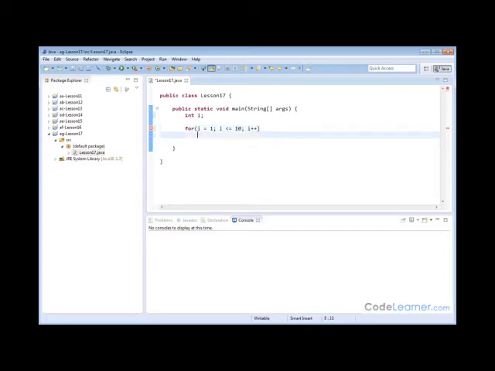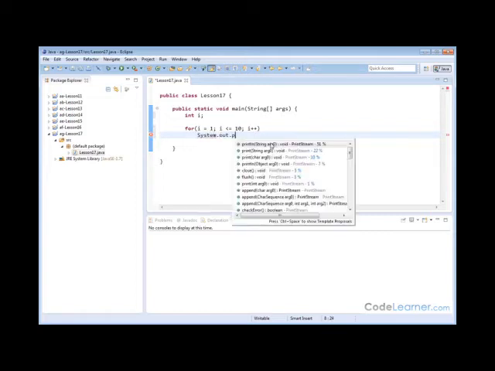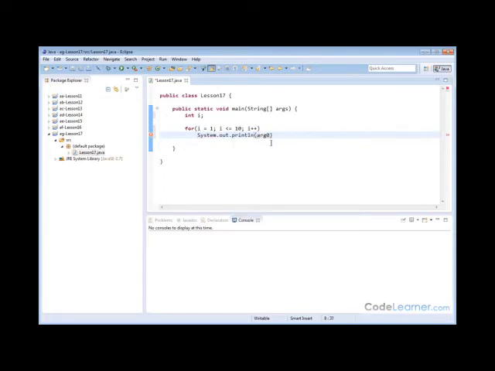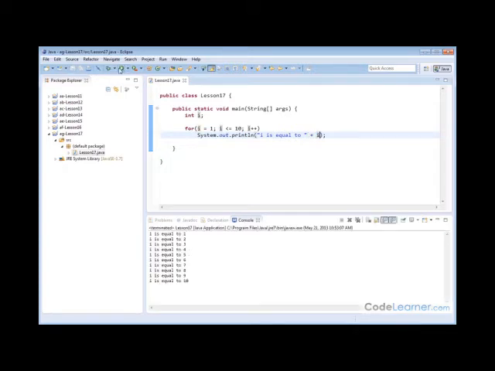So in previous lessons, we might have done something like this, system.out.println. Right? We might have gone and done something like I is equal to, and we'll put a plus sign, and then we'll say I. So let's go and see what this looks like. I is equal to 1, 2, 3, 4, 5, all the way to 10, because as we loop through, I is being incremented, we're just printing this stuff out.